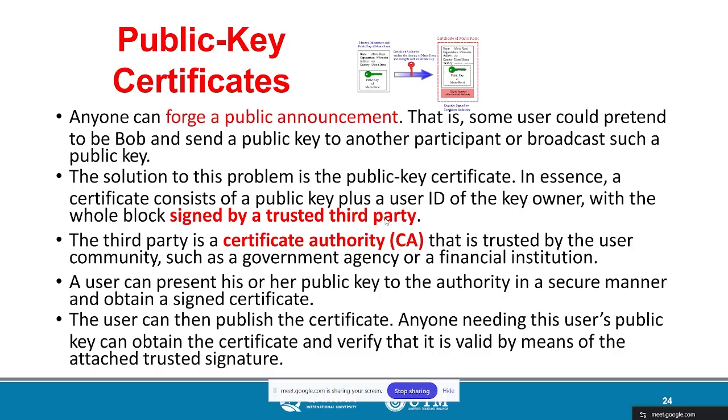Now, the user can publish the certificate. Anyone needing this user's public key obtains the certificate and verifies it is valid by means of the attached trusted signature.